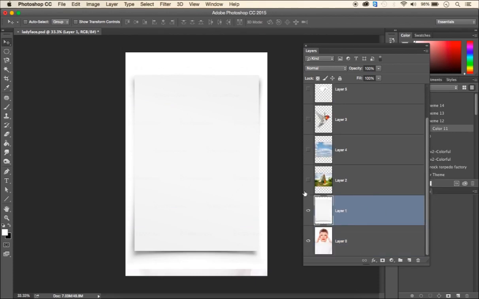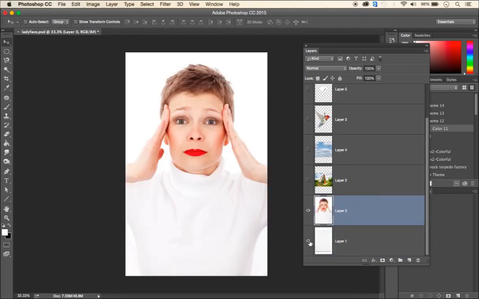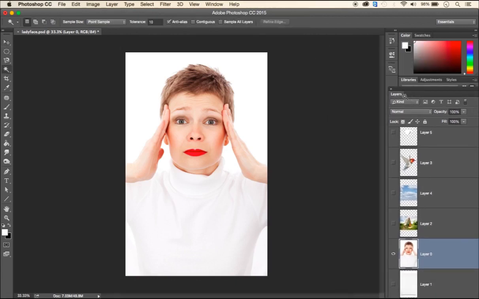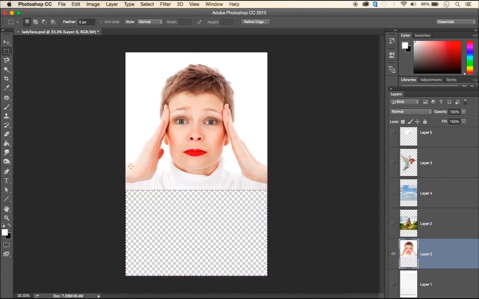Make sure you place the images in their proper place. So layer 1 is going to be the background. Later, I'm going to switch it off for the time being and start working on the face of this lady. What I'm going to do, I'm going to put this a little bit apart. I'm going to select the rectangular marquee tool and I'm going to remove the lower part of this image. So it's somewhere here. Once I've selected, I'm going to press delete to remove it.